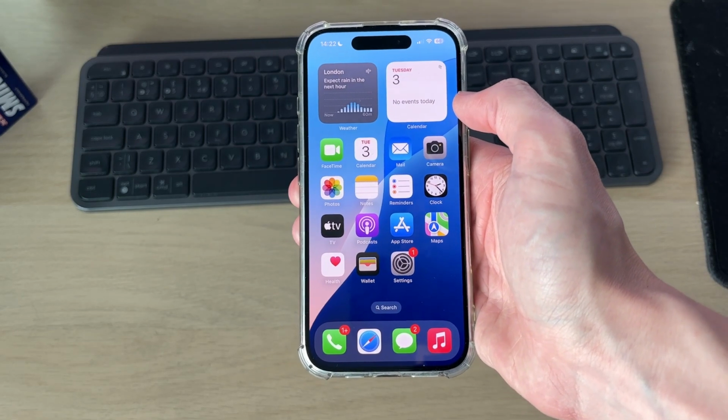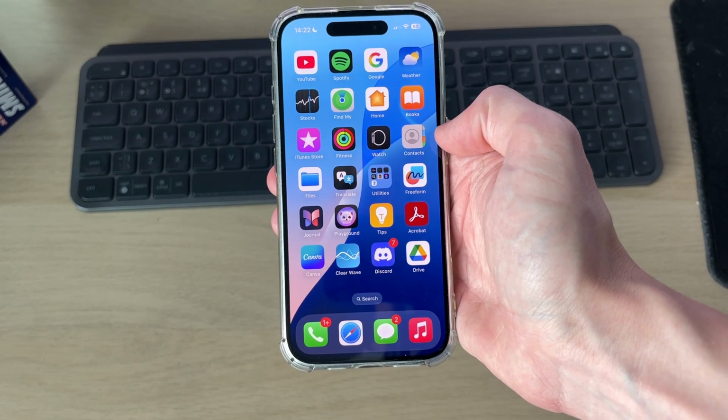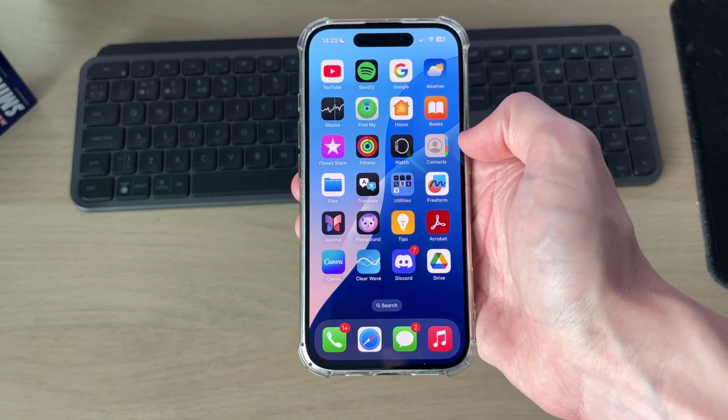Hopefully it is. If it still isn't and it's happening with one specific app, then what you should try doing is deleting that app and then you can download it again just to refresh the app. And hopefully that will solve the problem.